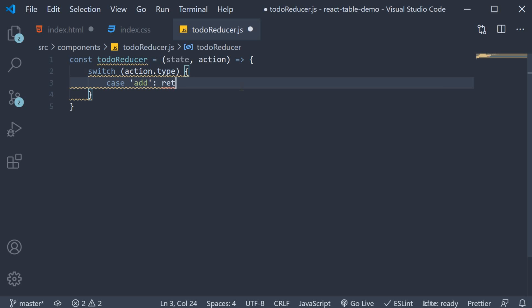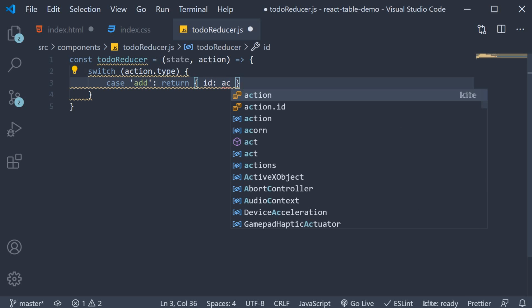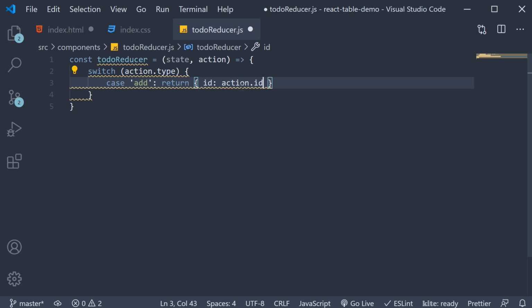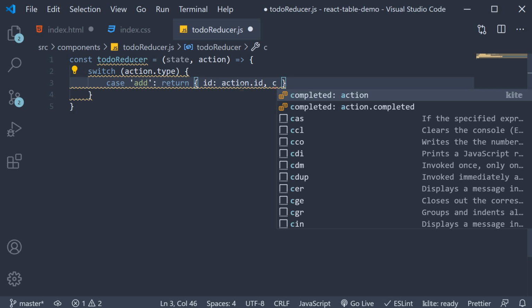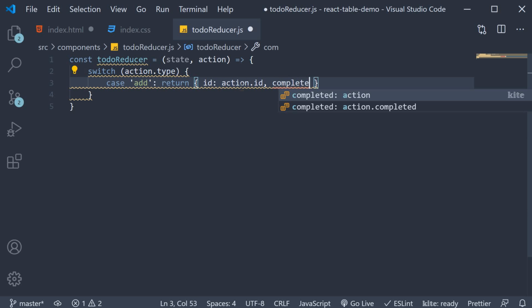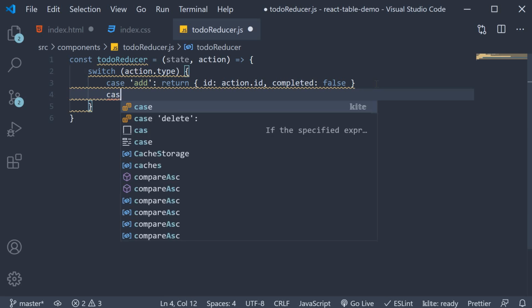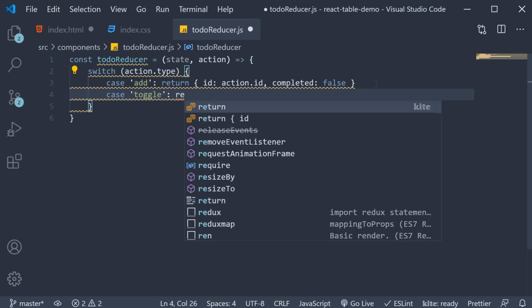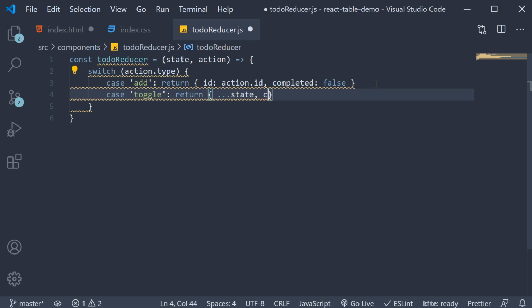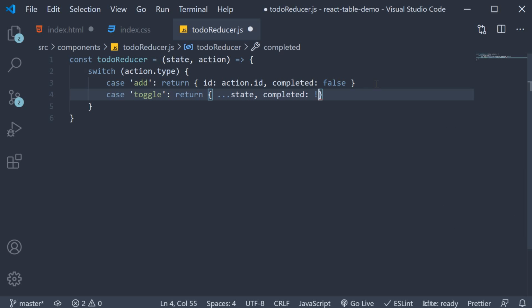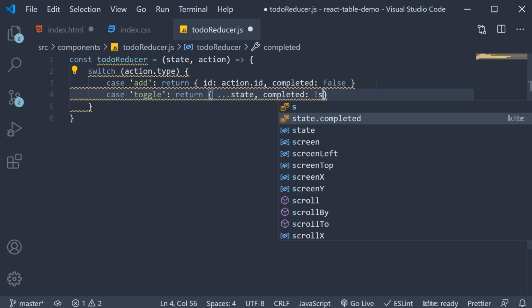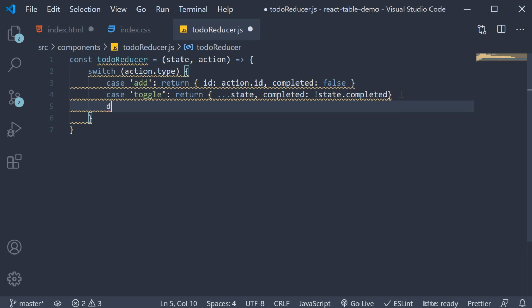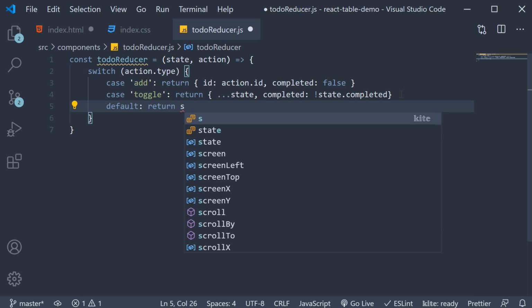We return a new object where id is going to be set to action.id, again, Kite's suggestion. And a to-do item would have a completed property. So if I type C, Kite recommends that. Now we don't need completed to be action.completed, so we're going to set it to completed: false. A similar case is with toggle. So case, and I type T, Kite suggests TOGGLE, where we are going to return the current state, and then we overwrite completed, which is going to be equal to not. If I type S, you can see that it says state.completed. Finally, I type D, and we get a default case where we return the state.